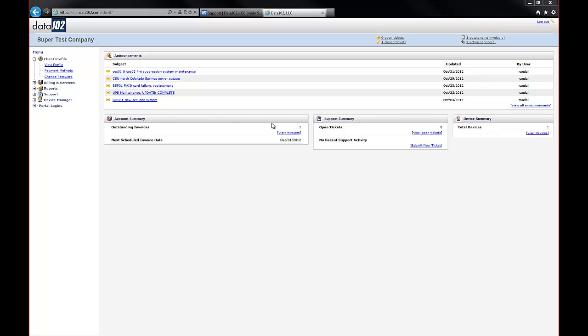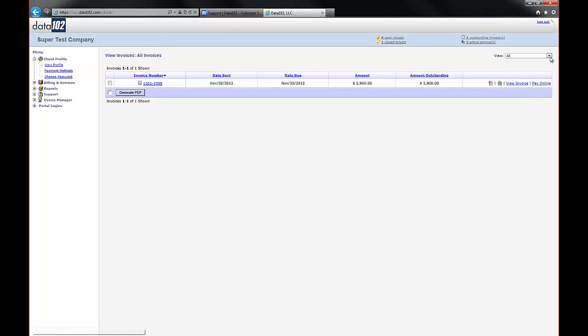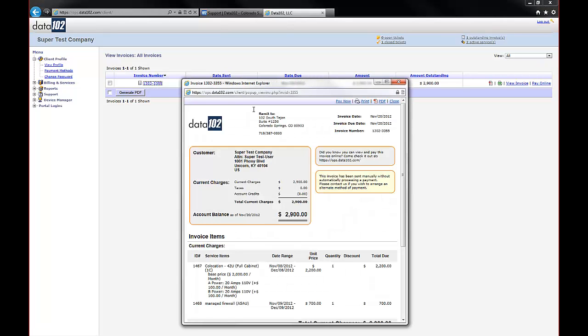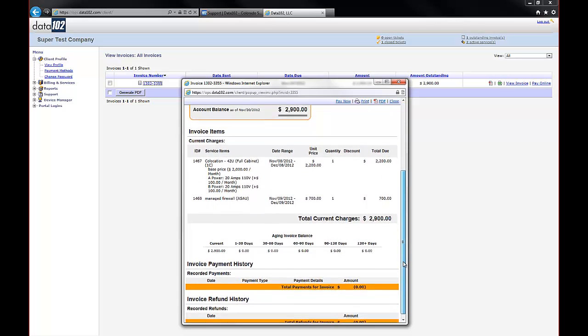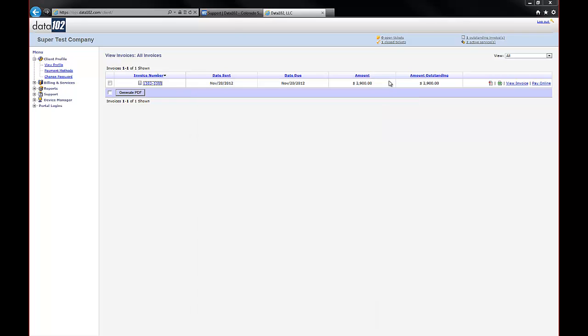Here you can view invoices. Go ahead and click on that. Over here you can view the unpaid invoices, paid invoices, or all together. If you click on the invoice number, you can view the details of that invoice. You'll have the account balance, the charges based on each of your services, any aging invoice balance, payment history, or refund history. Here's the date the invoice was sent, the date it's due, the amount of it, and whether or not that amount is outstanding. To get back out to the main page, I usually just click on Data102 over here.